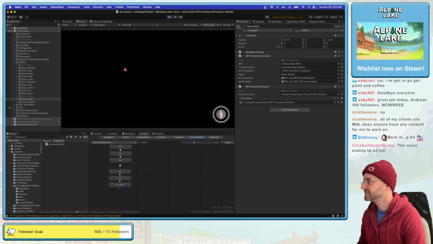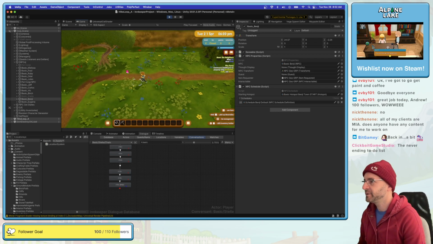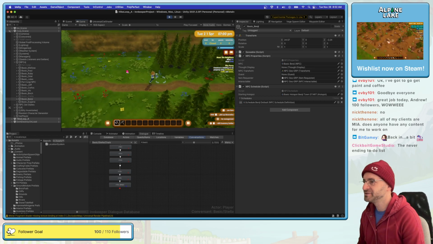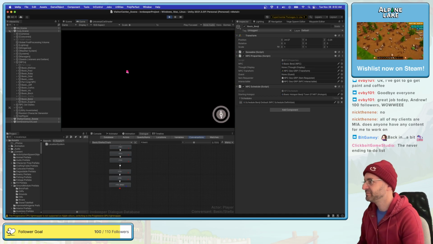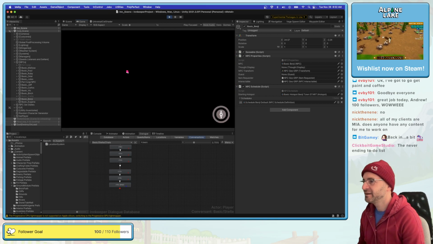Scoot around that. All right, so for the demo, I have 3 areas of the Alpine Trail. One of my big to-do lists was just to make this zone enter from left to right, or from right to left. Finally did that.